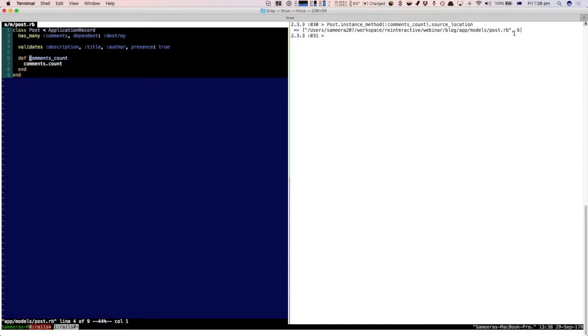So I can easily navigate through the source code and see where the methods are. This is really helpful when you're working on a really complex project, so that you can navigate through the methods and see where the methods are faster.